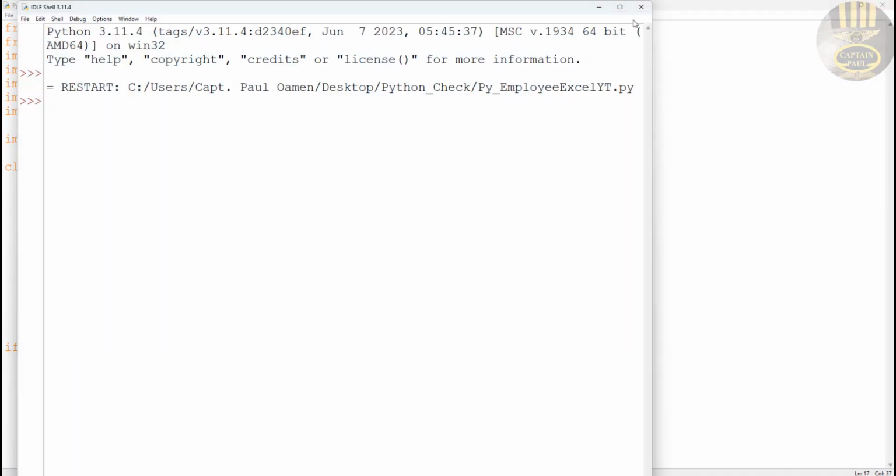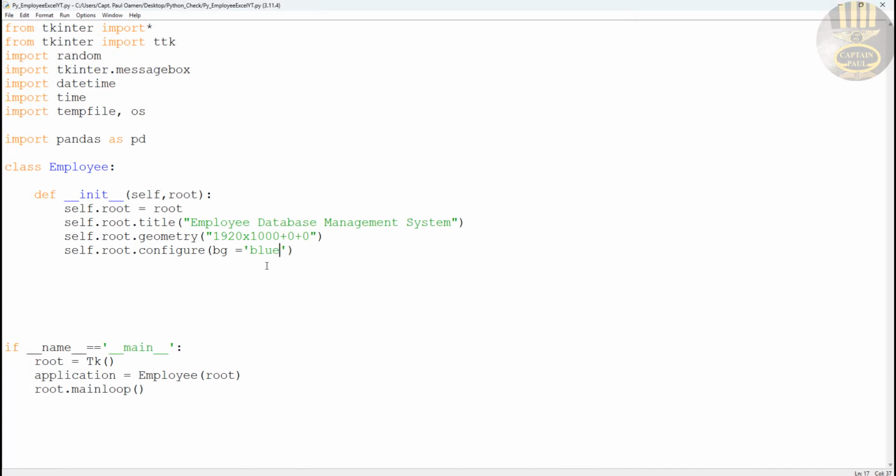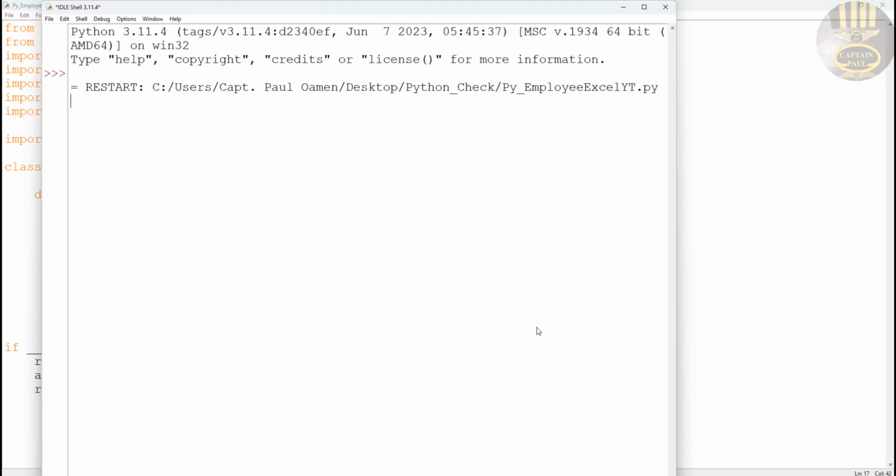There. Okay, well, I'm going to make it a little bit darker. I'm going to call it, let's say, gainsboro. Yeah, something like that. Now run. Okay, that's a little bit much better.